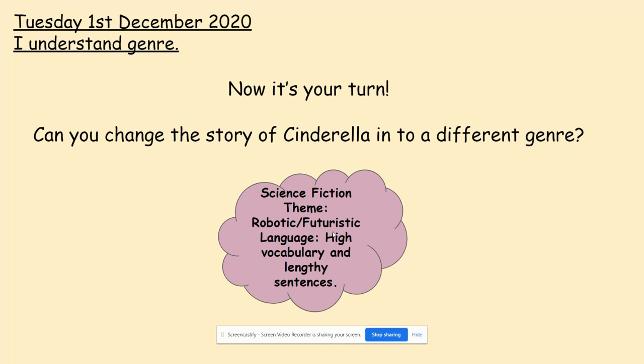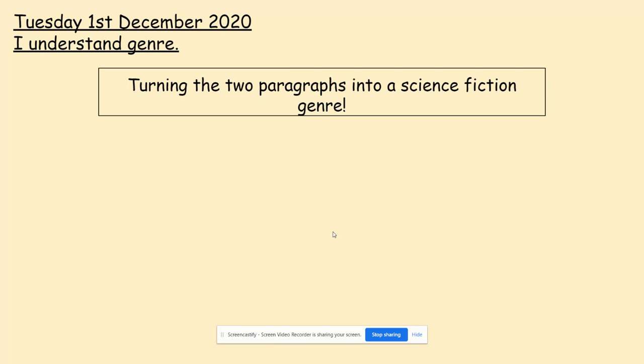So first things first is to list all of the characters and then you need to change them to a science fiction version. Will Cinderella be a robot? Will her stepsisters be aliens? Who knows? So have a go and upload your story map of a science fiction Cinderella. Maybe you change her name too to Seabot or something. And then your teachers will have a look on Class Dojo. So good luck.